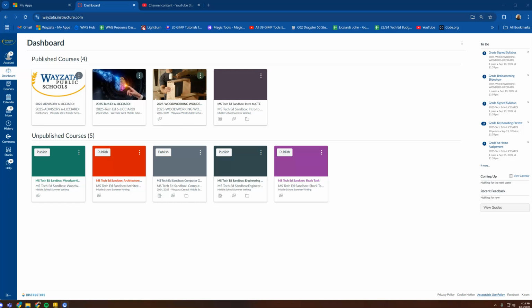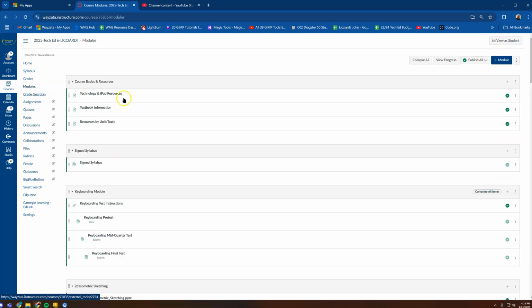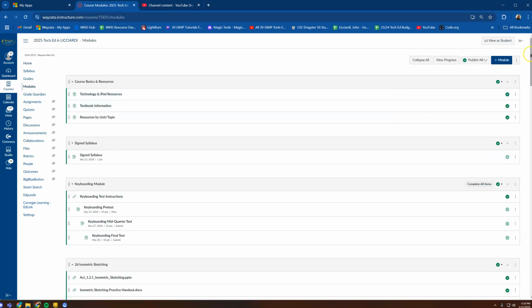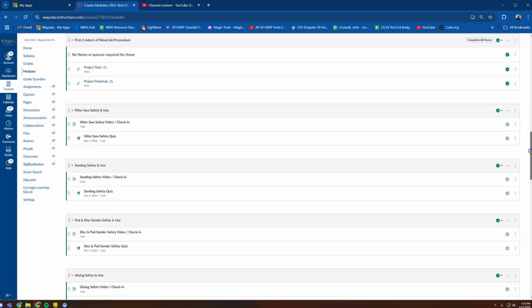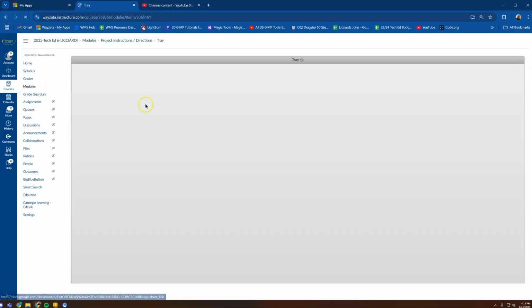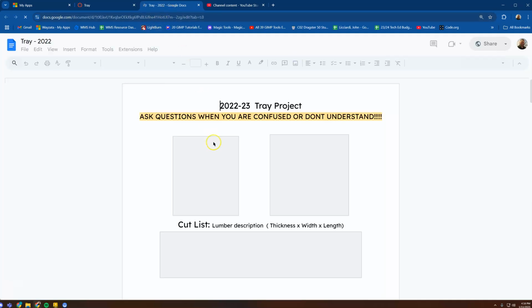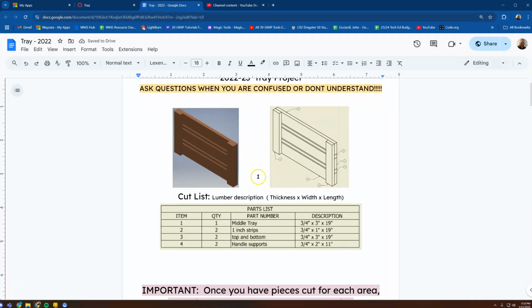All right, welcome aboard. This is going to be a tutorial on how to get started with your tray project. The first thing that we need to do is click into your Canvas modules and find your project directions for your project. Wherever that may be, I'm going to click over here. And then I'm going to put this in a new tab just to get a little closer look.